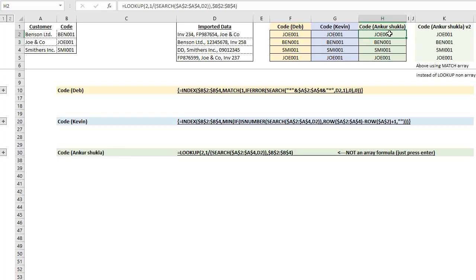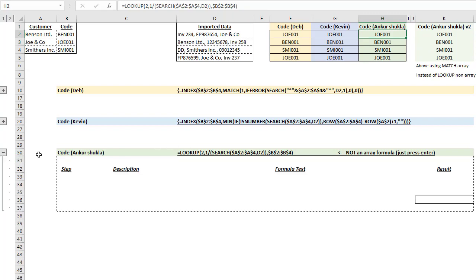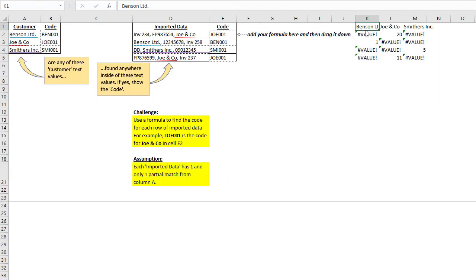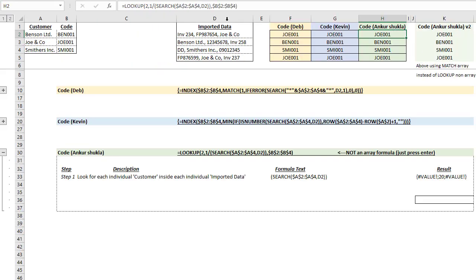So how does this thing work? There's a couple little tricky steps, so let's go through here and try this out. First step, look for each individual customer inside each individual imported data. So you might notice that this is nothing new at this point. This is the same as what I have over here. The search for all of these guys as a group. Remember how, let's go to Ankur's formula. Remember how I said back over here that we're looking for only one thing, right? We're looking for one value, which is the Benson Ltd, inside of one cell. Well, this is still like an array because we're looking for multiple things at the same time.